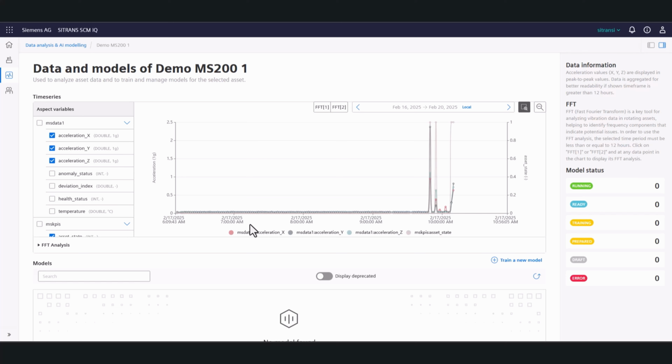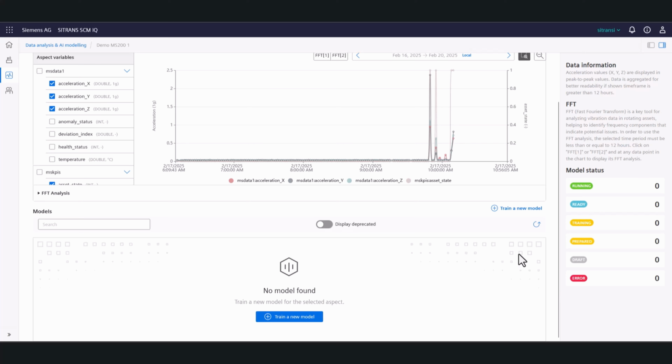Let's have a look at the sensor data area first. In the diagram, we can see the transmitted data from the connected MS200. The diagram just indicates that SCM-IQ receives your sensor data. We don't have to look deeper into the curves. This will be part of our expert series.